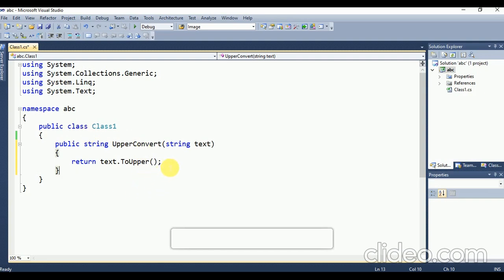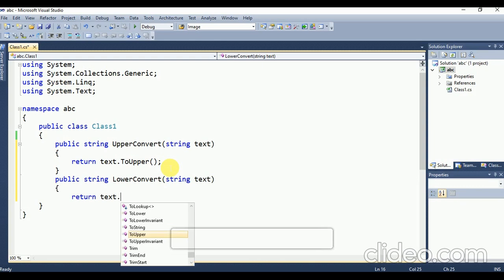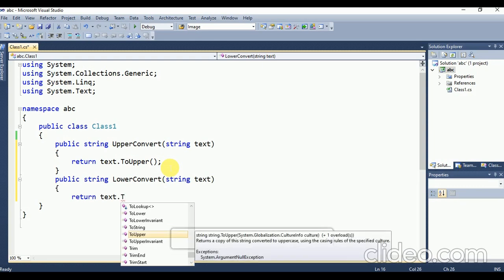Same we will do for lowercase or lower convert. We have also used the ToLower method. It is used to convert string into lowercase.